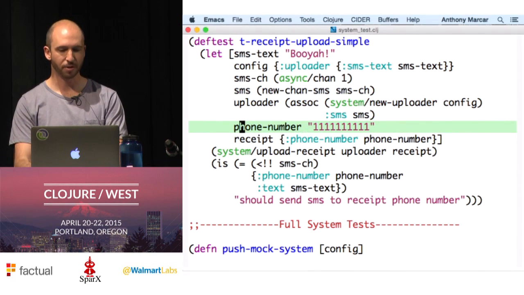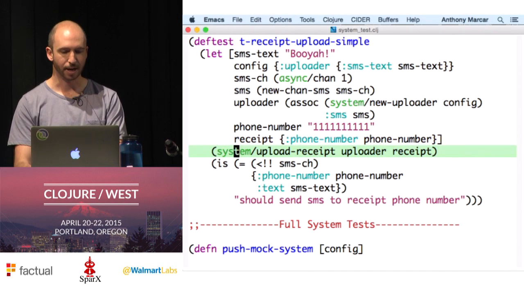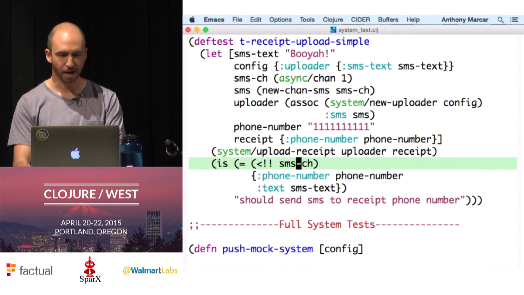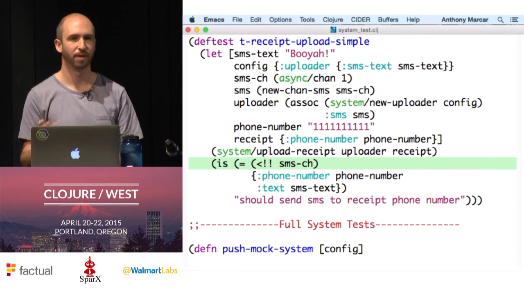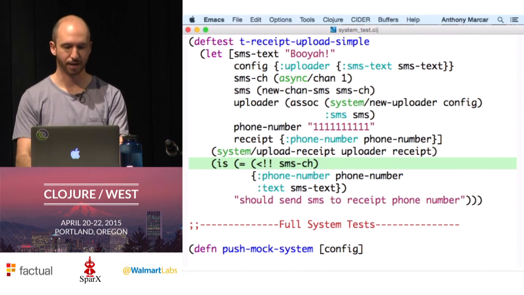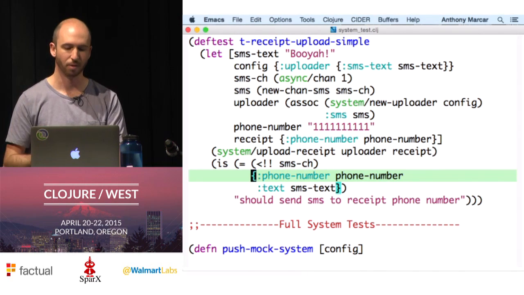So if we continue on, we're going to create a phone number. We're going to create a receipt, which is just a map for now. And we're going to call upload receipt. Now we want to test here that the SMS is sent. So now we can just sit here blocking, waiting for that particular channel event to occur, and then get the value out, and then boom, we can just say, here is phone number and text, and is it correct?